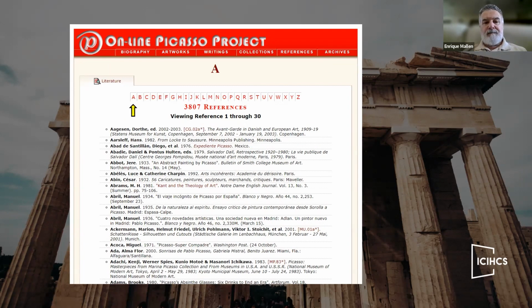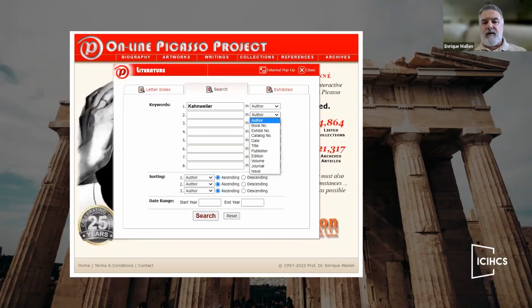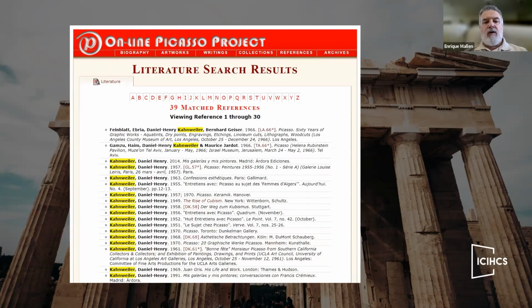that you can read on the Picasso project. So, for example, if I look for a particular author, going again to Kahnweiler, his dealer, he also wrote books. You see works that we have by this author. And in some cases, you can see there that The Rise of Cubism, one of his books, is available to read online at the Picasso project. Or we have a link so you can see some of the works that are illustrated in his book, for example, Der Weg zum Kubismus.